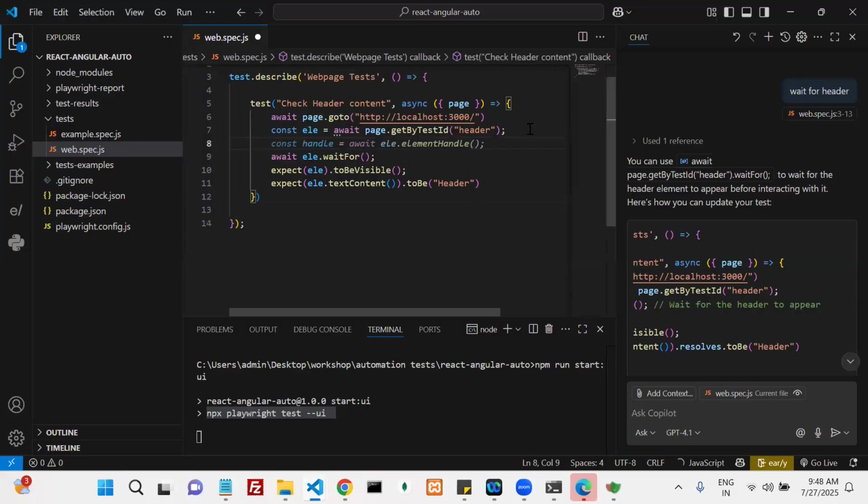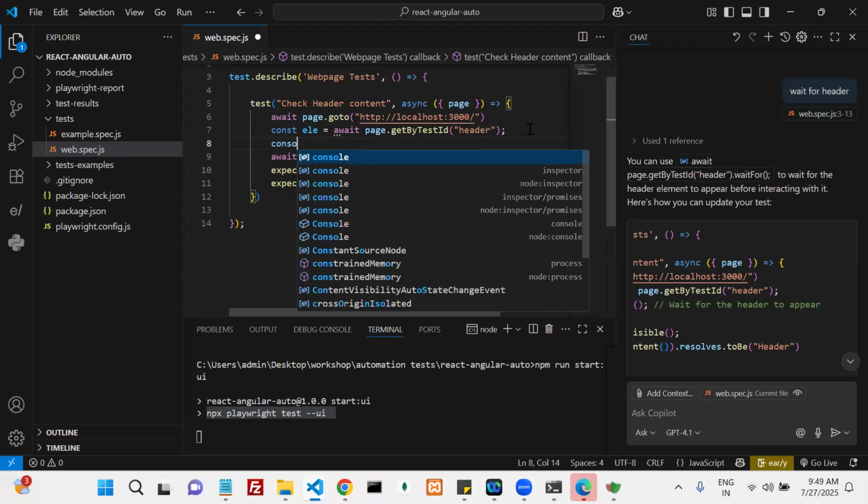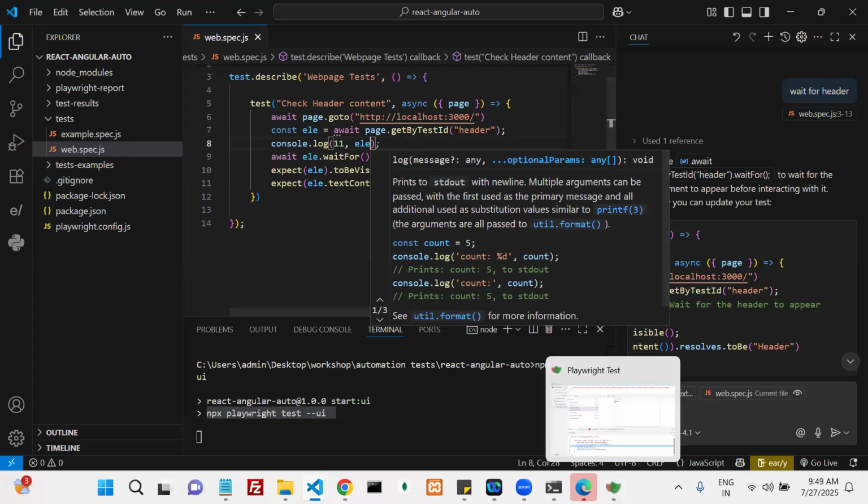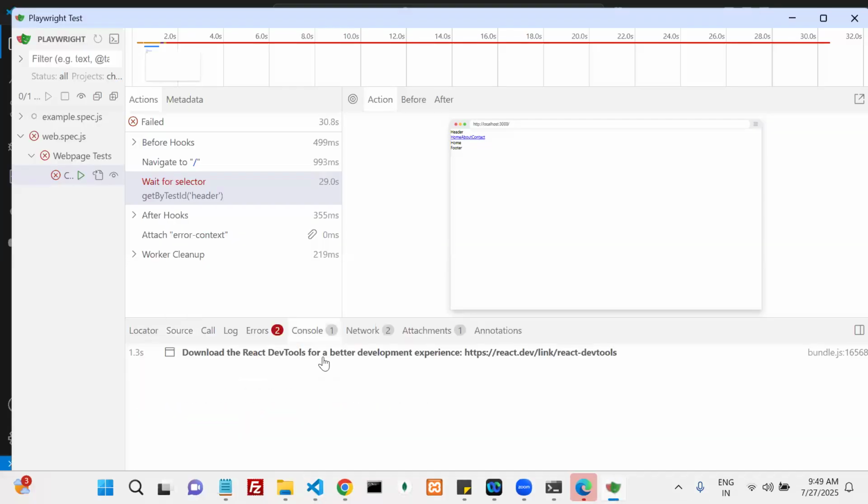This is the one, right? So you can write like console.log of 11 comma element. Same like this you can print, and you can see whatever you printed. Okay, here you can see it.